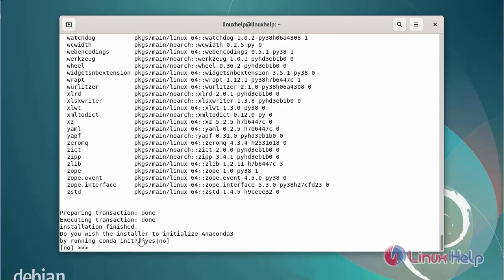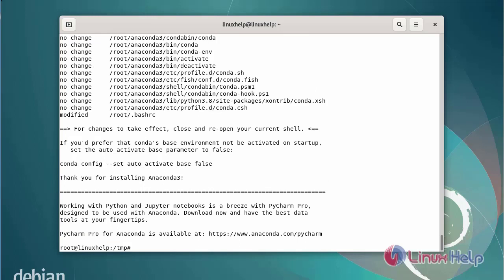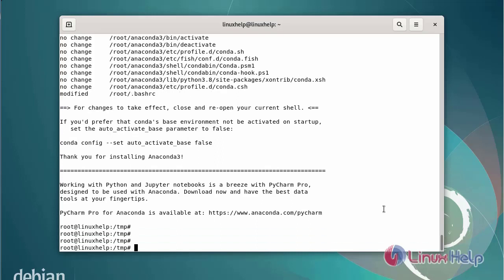The installation has been finished. Next, I am going to initialize the installed application. If you want to run conda, I have to enter yes. So Anaconda has been successfully installed. After installing Anaconda, next we complete the installation by using the following commands.